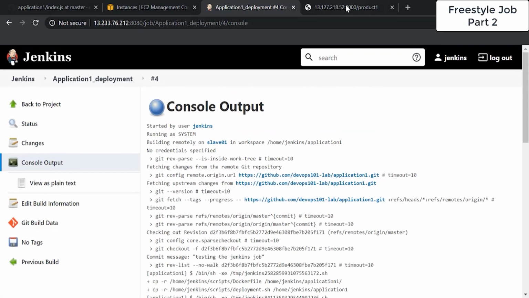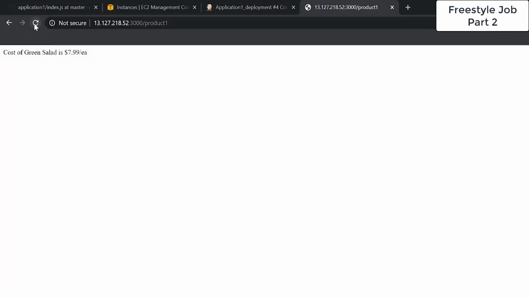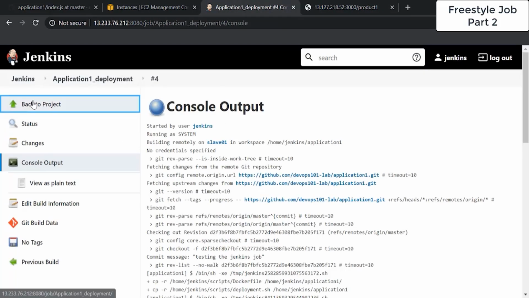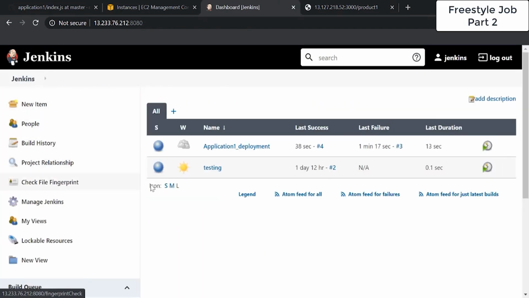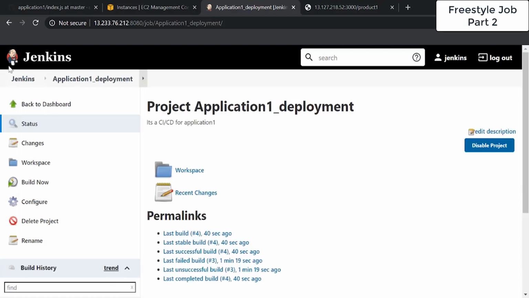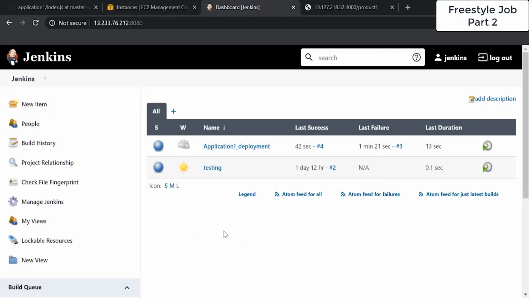So if the deployment is successful, then on refreshing this page, I'll simply get the hyphens. So I'm getting the hyphens. So here we have successfully built the first job for the application 1 deployment. Now we'll be following the same steps to build the job for the application 2 deployment.